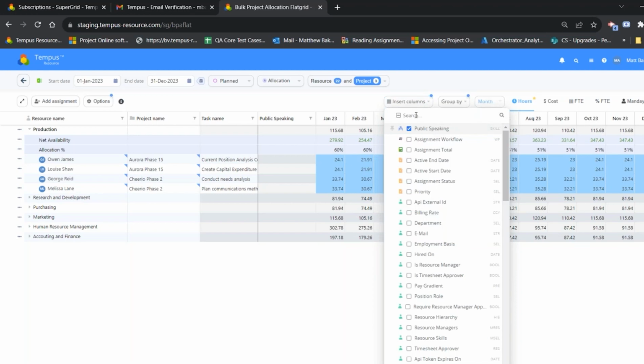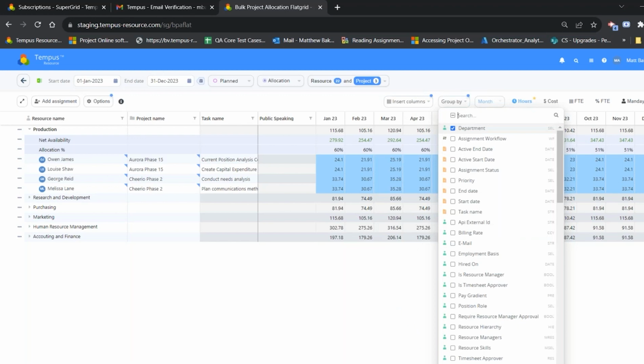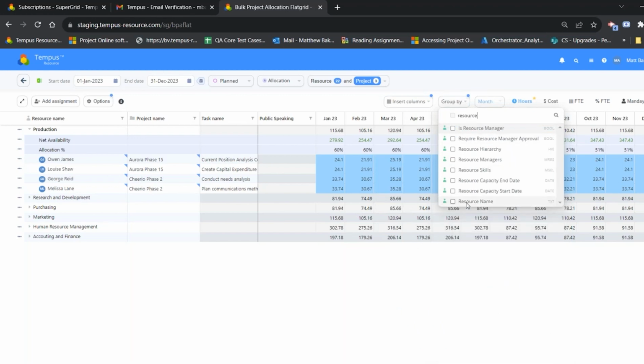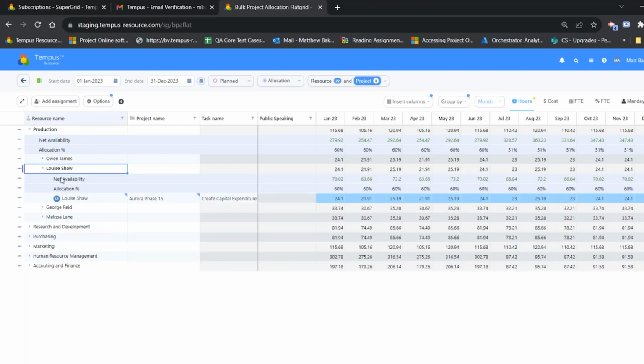And so if we do want to go ahead and, let's say, for example, we wanted to just group it by a resource, which is very common, we can actually select our resource name as well as an additional level of grouping, and we can go down to see the information at that resource level. So we can see this resource is currently allocated 60%. The net availability is showing around 70 hours of availability left for the resource. And so then you can get down to that and make adjustments to the allocation appropriately.